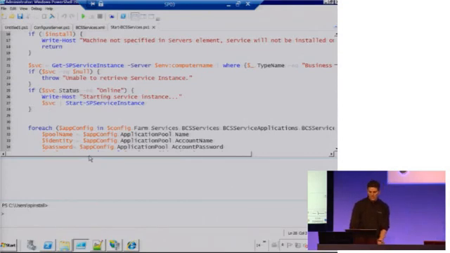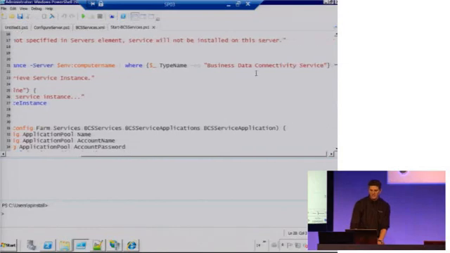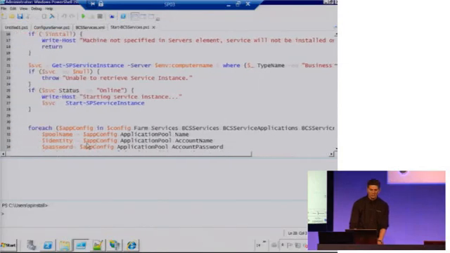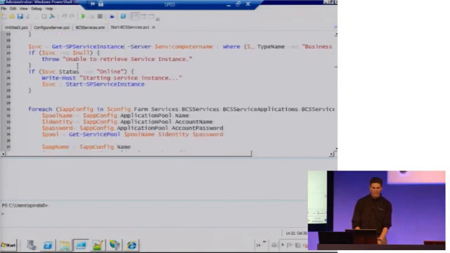So you can see the type name here is Business Data Connectivity Service. I would have loved it if they added an attribute on here where I could specify the type name. But instead, I had to return back all the instances and then filter through them after the fact. Kind of inefficient, but I guess it works. And then I go ahead and start it.